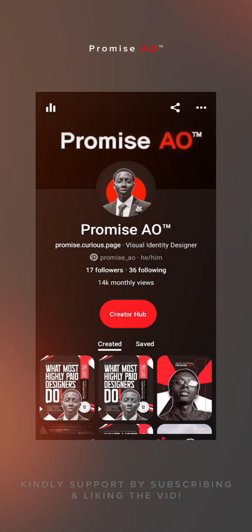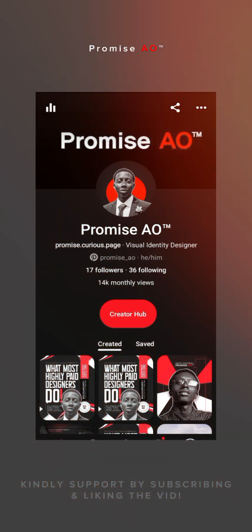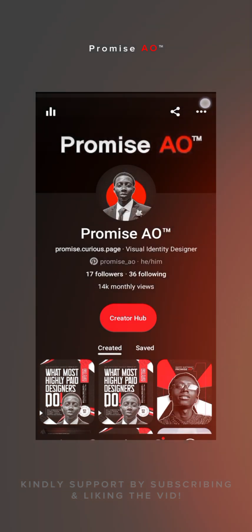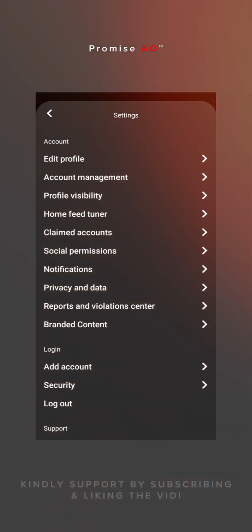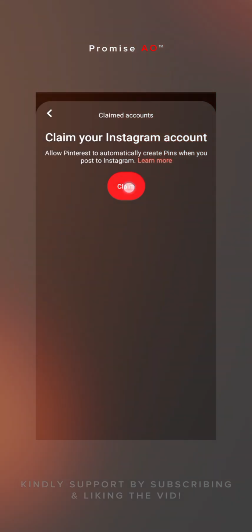To connect your Pinterest account to your Instagram, you come to Pinterest, come to your profile, that page right there. You see this three dots button up here. Click on it. You go to settings and you click on claim the account. Then if you have not claimed before, you claim, tap on it.